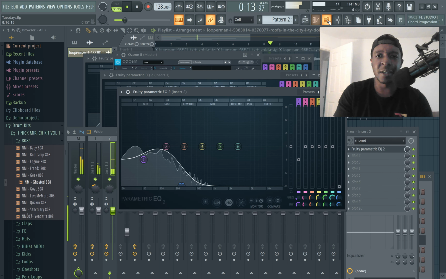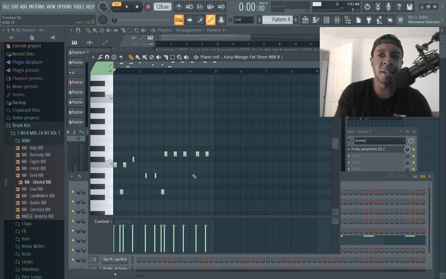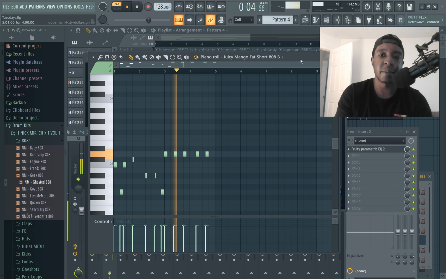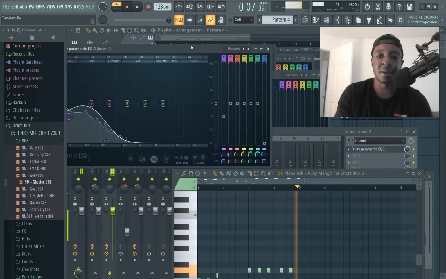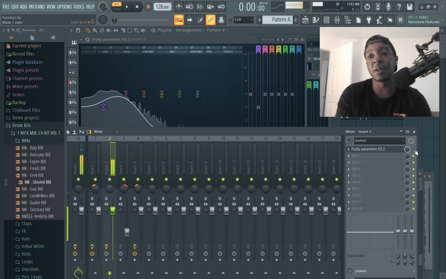A lot of the filtering here had to do with this 808. And let me just show you this pattern. And just put this in pattern mode so you guys can see it and hear it. So this is what it sounds like mastered by itself or mixed by itself. And then you can see right here. If I turn that off, let's see what it sounds like. It's a completely different beat.